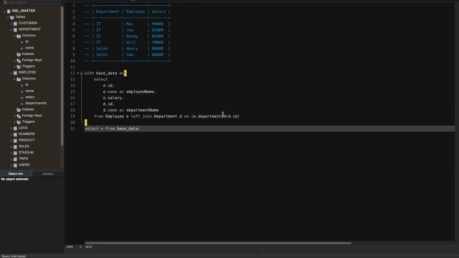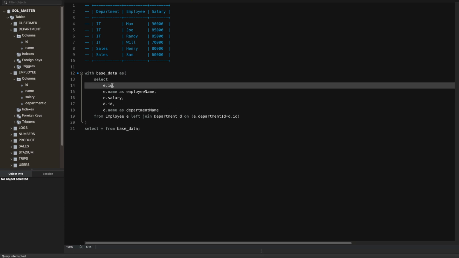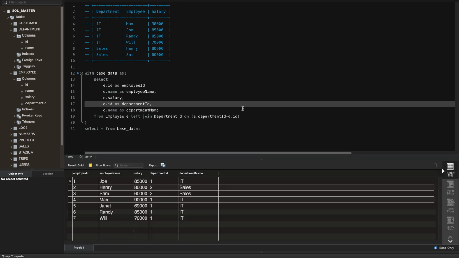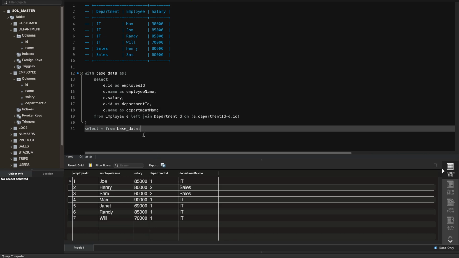Okay, so it's telling duplicate column ID. So these two IDs are duplicated. So I will name it as employee ID here and department ID here. This is the normalized table. For each employee, we have calculated which department they belong to. So our first step is done.